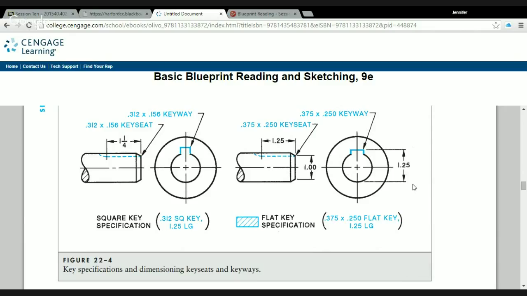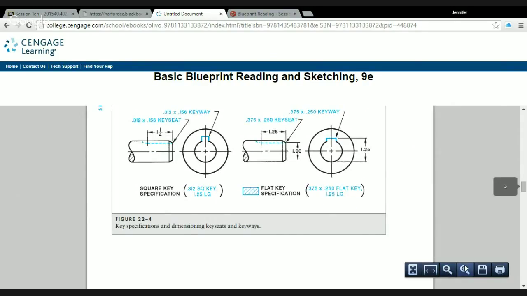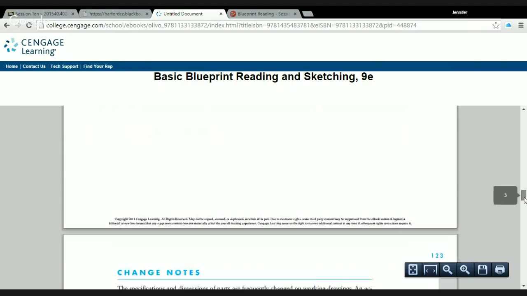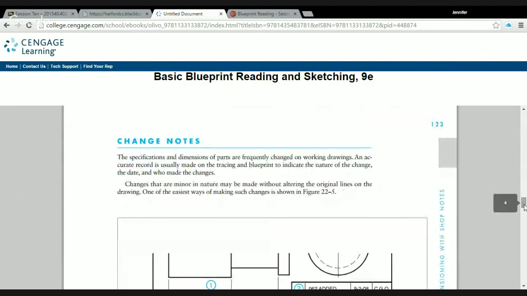Yeah, keys, cool. I'm going to go ahead and zoom out of that a smidge so we can get back on track. I did not put change notes in our session 10 outline, and I really should have, because we should touch on it really quickly.